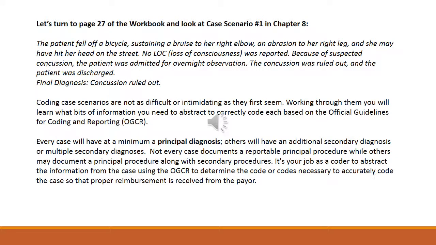Okay, we're going to talk about how to code case scenarios in the workbook. Let's turn to page 27 of the workbook and look at case scenario 1 in chapter 8. The scenario reads, the patient fell off a bicycle, sustaining a bruise to her right elbow, an abrasion to her right leg, and she may have hit her head on the street. No LOC or loss of consciousness was reported.